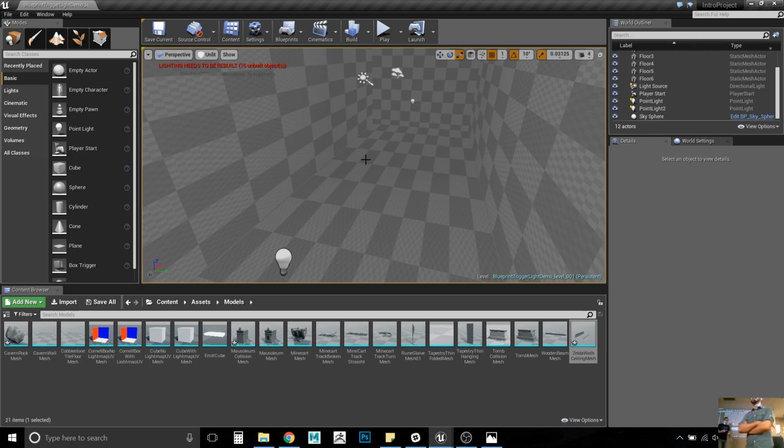Just to catch you up, we're doing a follow-along exercise to do blueprints.